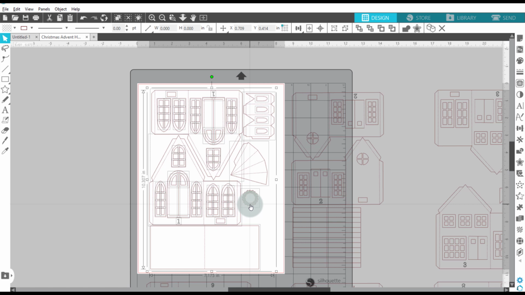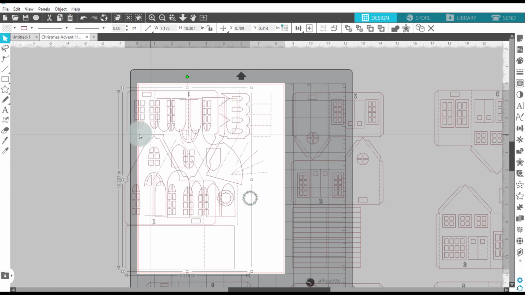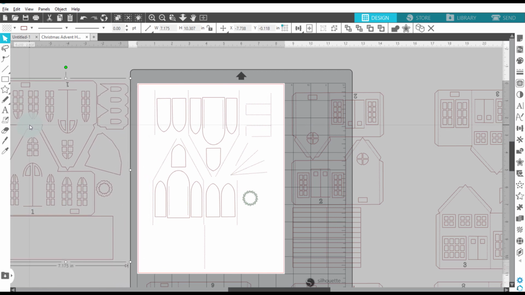And I think that will do it. So all we're left with now are the cut lines. And we're going to do Control G, which is going to group those cut lines together. And then we can check and make sure we did that right by dragging the cut lines off. And you can see it looks like we did it right.